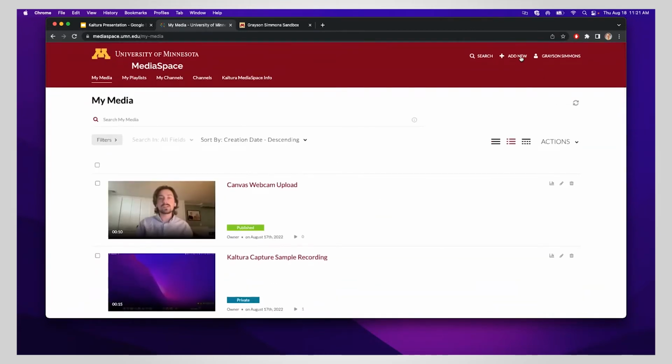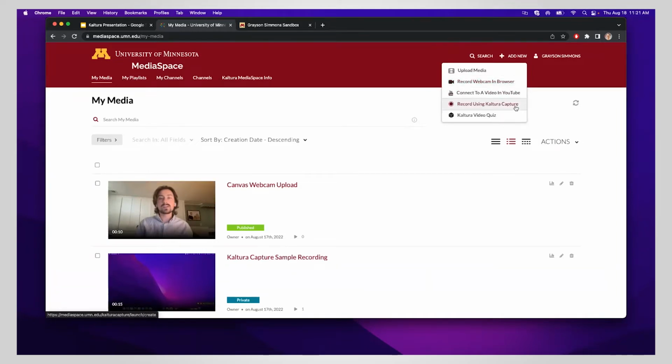I want to start with Add New. So we're talking about uploading videos. There's a few options when you get to Add New. The first one's upload media. The second, you can record right in your web browser. And the third one that we're going to focus on today is record using Kaltura Capture. These are the three main ones that you'll use pretty much the whole time you use Kaltura.